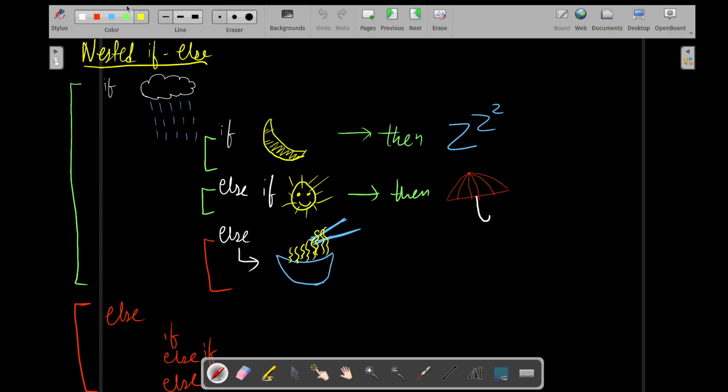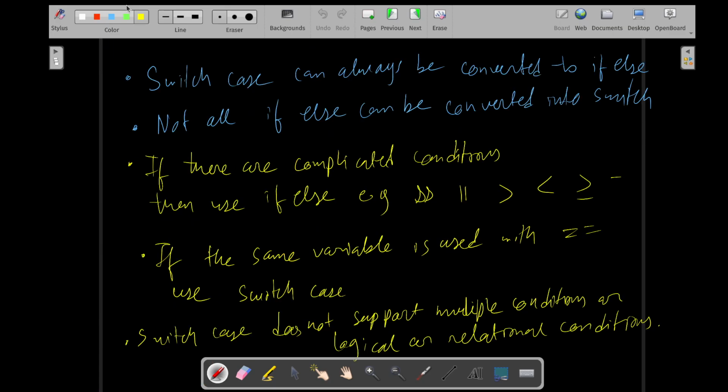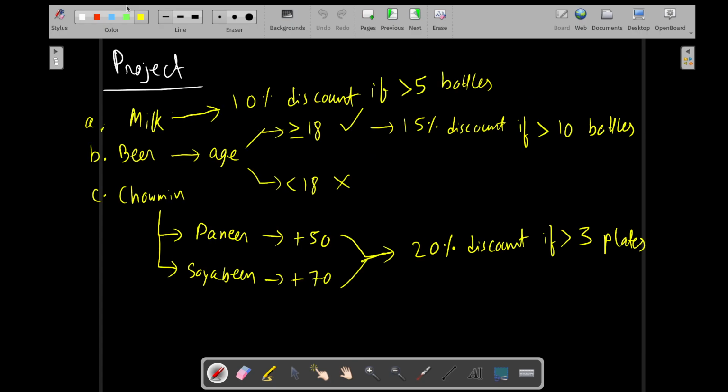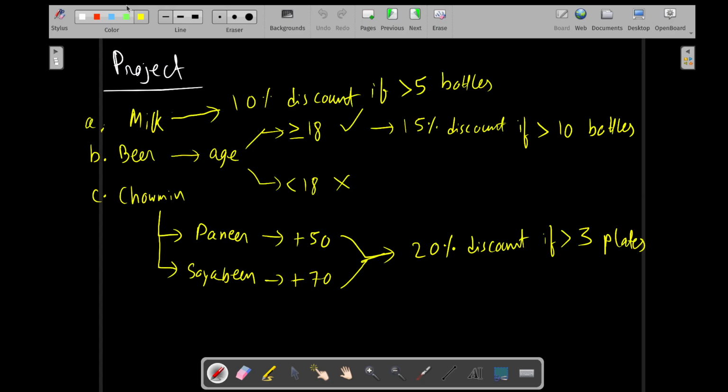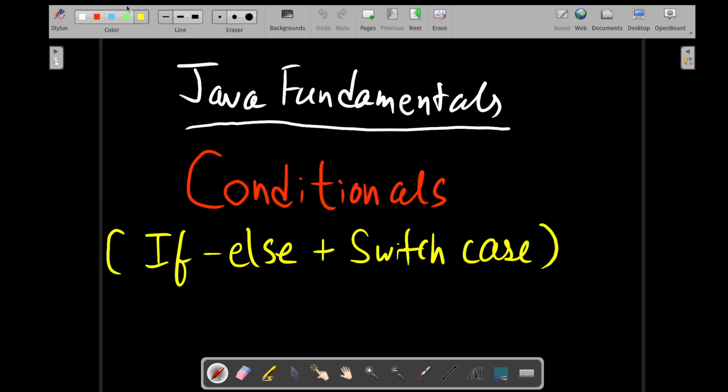Just try to note these down if possible, because these are going to come handy in the next lecture, or in the next part. I'll cover some projects which will completely use if else, so that you can get a deeper understanding of if else and complicated nested if else and everything. And we'll also solve some problems using switch case. For example, we'll make a calculator, a rectangle area and perimeter calculator, and finally we'll check if a given year is a leap year or not. So that's it for switch case and conditionals for now. And all right, see you in the next lecture.